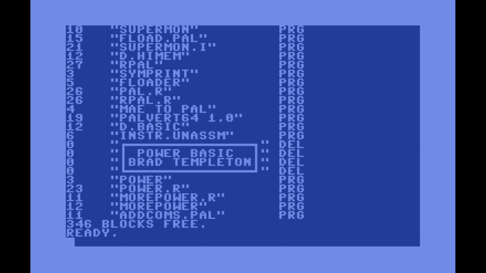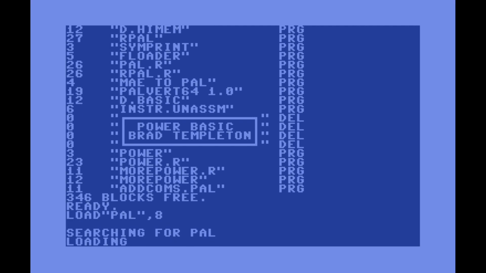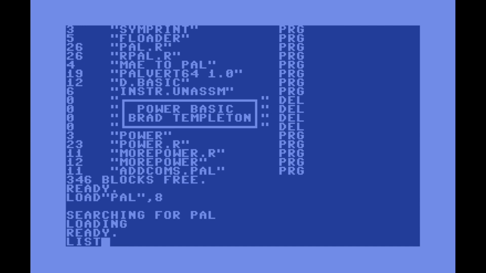So I already have it installed or loaded up on here. I'm just going to go ahead and load the PAL program. I really didn't do anything to speed up disk access here. In this emulator, it's going to load, I believe, as fast as it normally would load off of a disk, which could take a little while, but if you want the real Commodore 64 experience, here you go. I think it takes about 15 or 20 seconds to load, and when it does load, we can look at it.